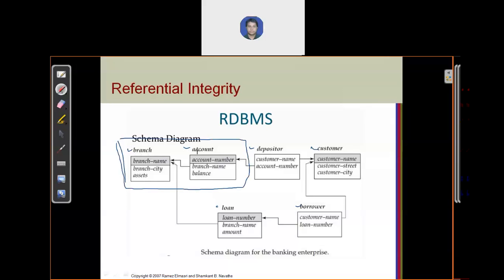Branch and account are the two relations, and here the account relation is the referencing relation and branch is the referenced relation. As you can see from this arrow, branch name is a foreign key for the relation account and is referencing the attribute branch name in the relation branch. As you can see, it is a primary key, with a gray background. It is written as branch name, and this account relation is referring to this attribute.